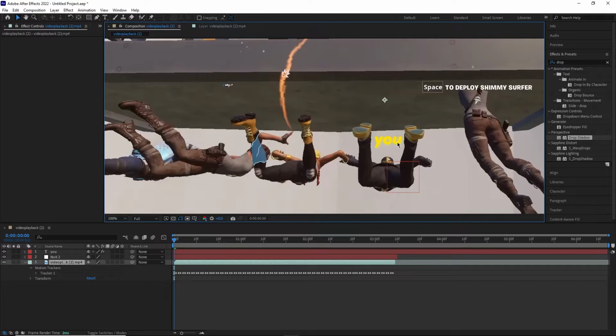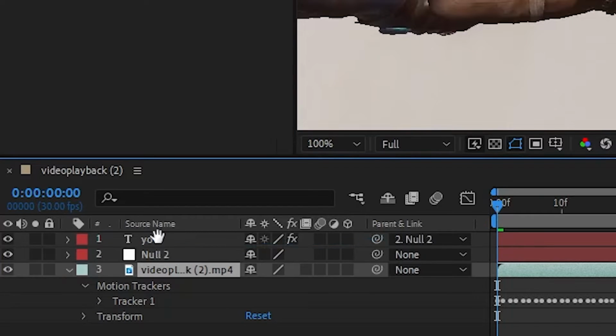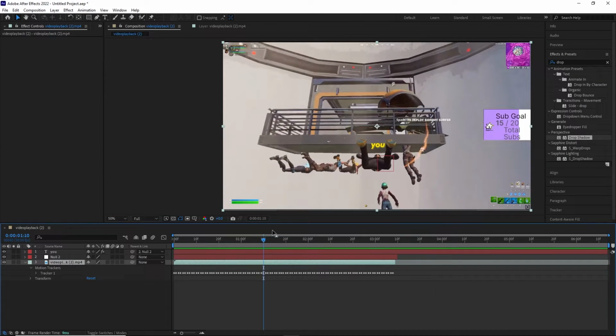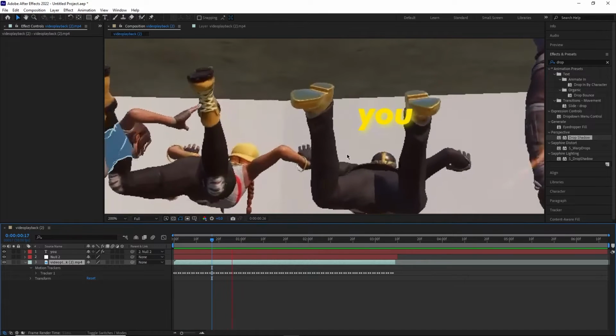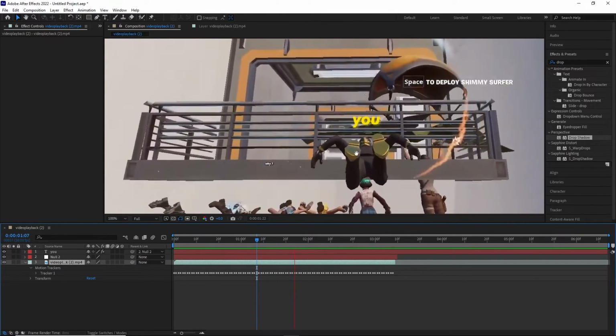But okay, so now let's get back on track. You want to parent this layer to the null layer, and it's going to follow it. Even when it does the shakes, it's going to follow it. Watch it. See, it just followed the shake. It looks so clean and so beautiful.